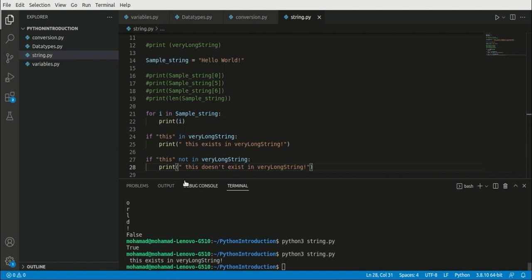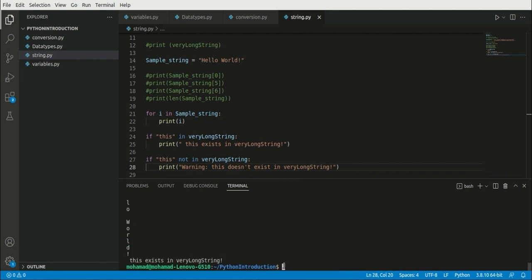Okay, but using not in, it's showing something vice versa, because if we want to look for something, whether it exists or not, and it shows that it is not in there, then it's going to throw a warning. So for example, we can write warning, this does not exist in very long string.